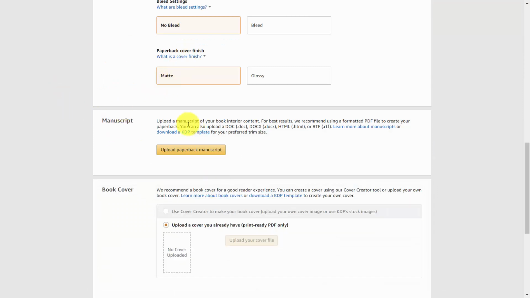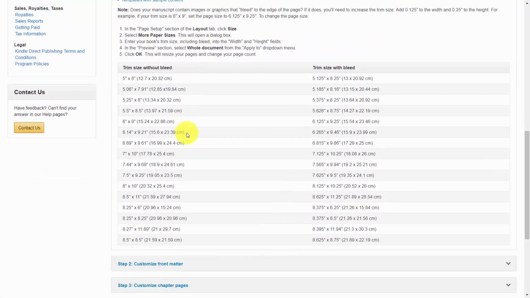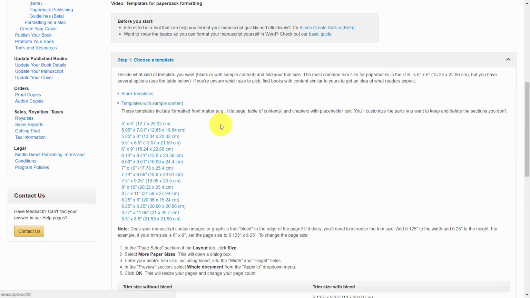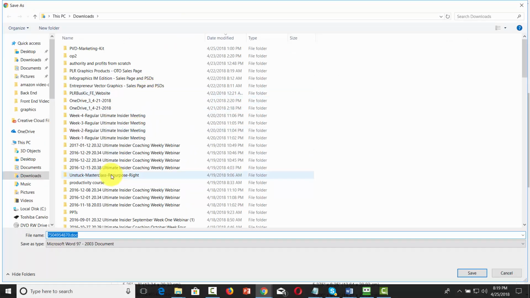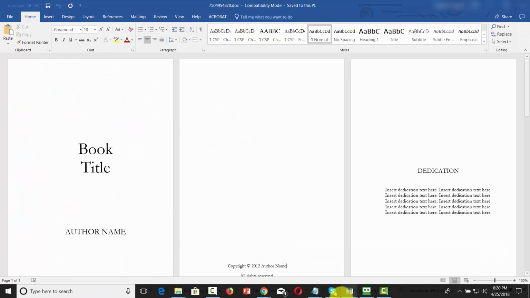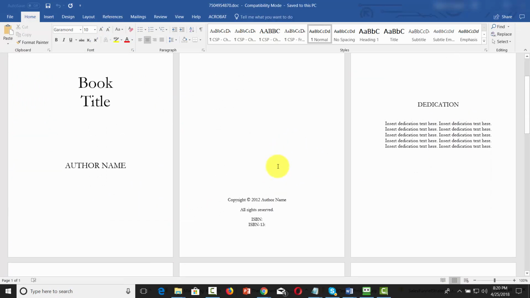Now, as you walk through the process, you're going to notice on the second screen that you're going to be downloading a KDP template for your preferred trim size. And so what you're going to do here is click that link. And then you're going to choose a particular template and size. And you can choose a template with sample content in it already. For example, if we choose this 5x8 template, this is going to download a Microsoft Word document to our hard drive. We're going to go ahead and save it to our hard drive. And what we can do then is begin to lay out our content by using the template that's already been given to us by KDP.